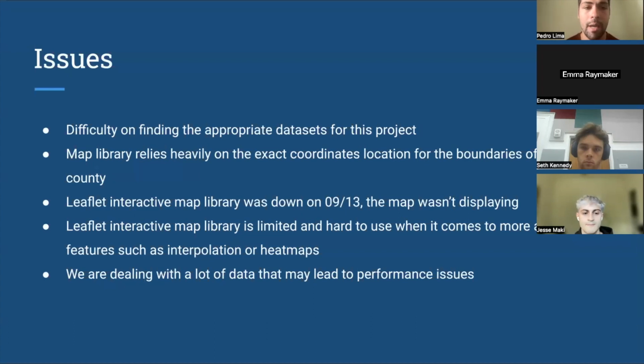Some of the issues that we're having is that it's really hard to find appropriate data sets for this project. There are a lot of data sets regarding weather on the internet, but they are very disorganized and they don't focus exactly on what we need. There's a lot of data regarding stations and maybe counties, but we want to focus on very small areas, and it was really hard to find that.